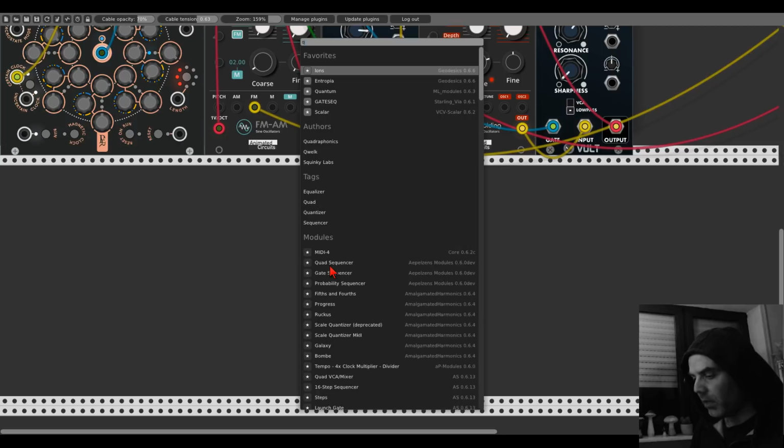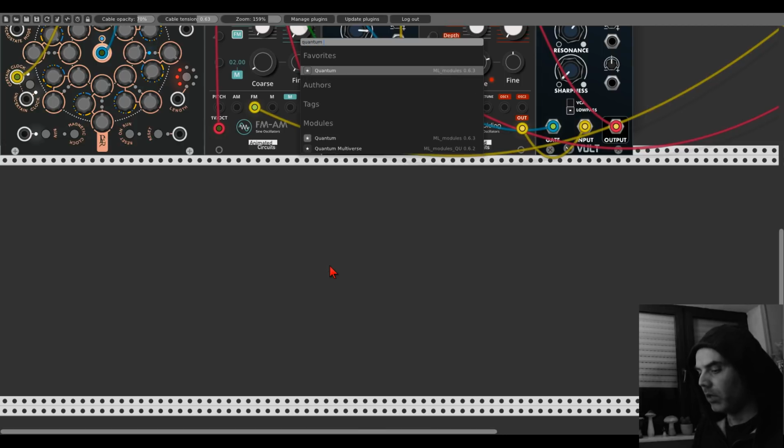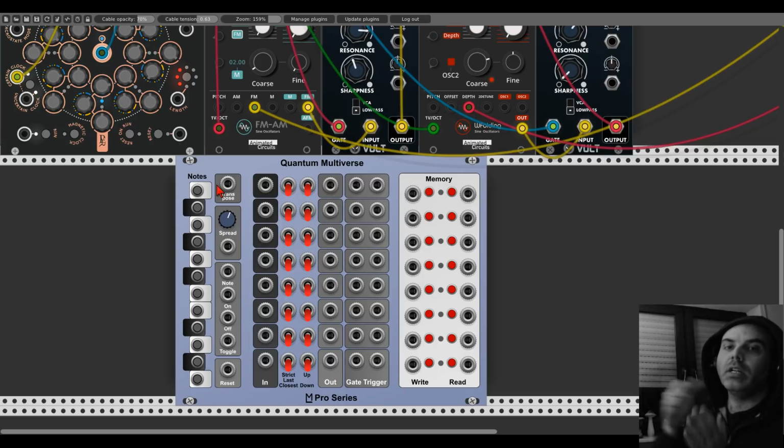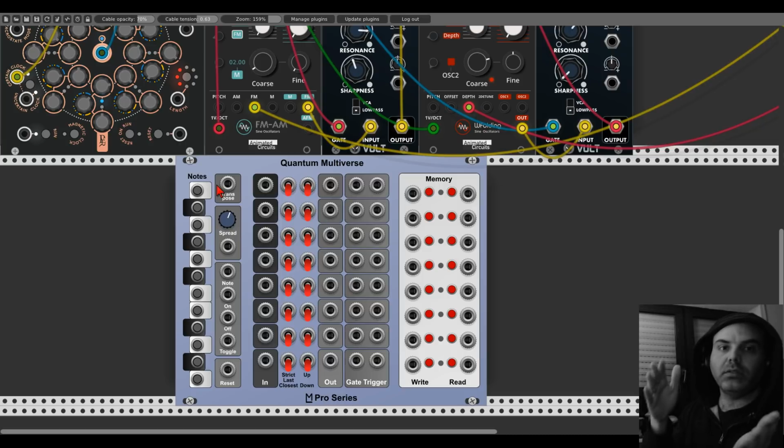Let me add another Quantum Multiverse, just so I want to show you something about the transposition. So first of all, transposing the scale will not transpose the notes. It will not transpose the pitch. This is what I want to say. So if you transpose, let's say, the scale by an octave, it will not do anything because it will not take the pitch higher by an octave. So you have 12 or 11 options for transposition.